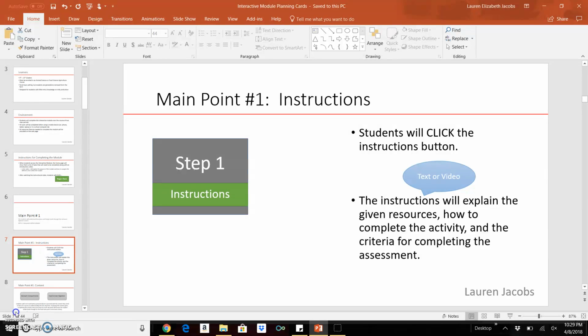When they first look at it, they'll see step 1 with the instructions. They'll take their mouse and hover over the instructions, and that will take them to another page that has a text version of the instructions, as well as a video from the instructor, which would be me, explaining to them how they're going to complete that part of the interactive module.